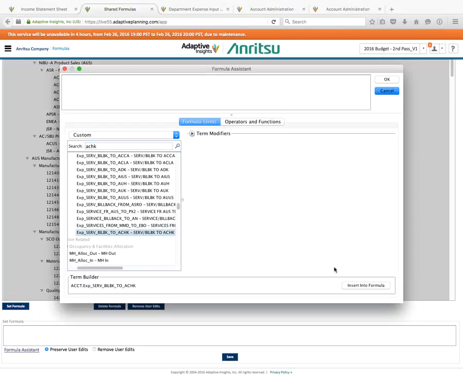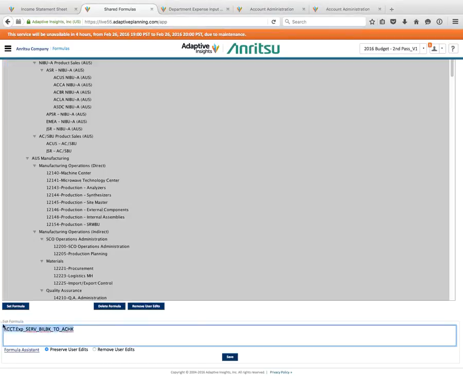There's no roll-ups or anything, so this is a simple insert in OK. And for me, I'm going to copy this into my clipboard because I have found that Adaptive sometimes loses this. So I'm copying that in my clipboard and saying save.